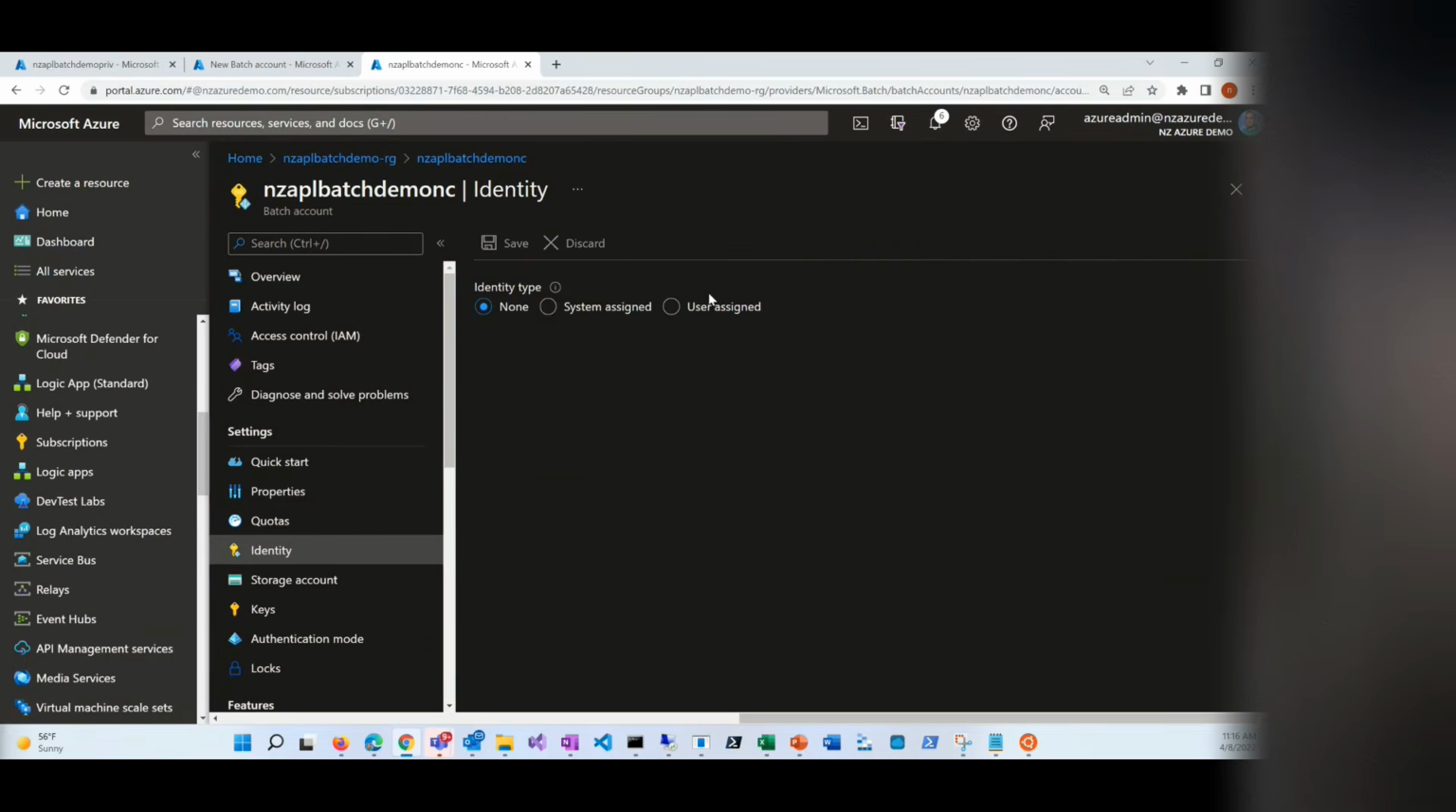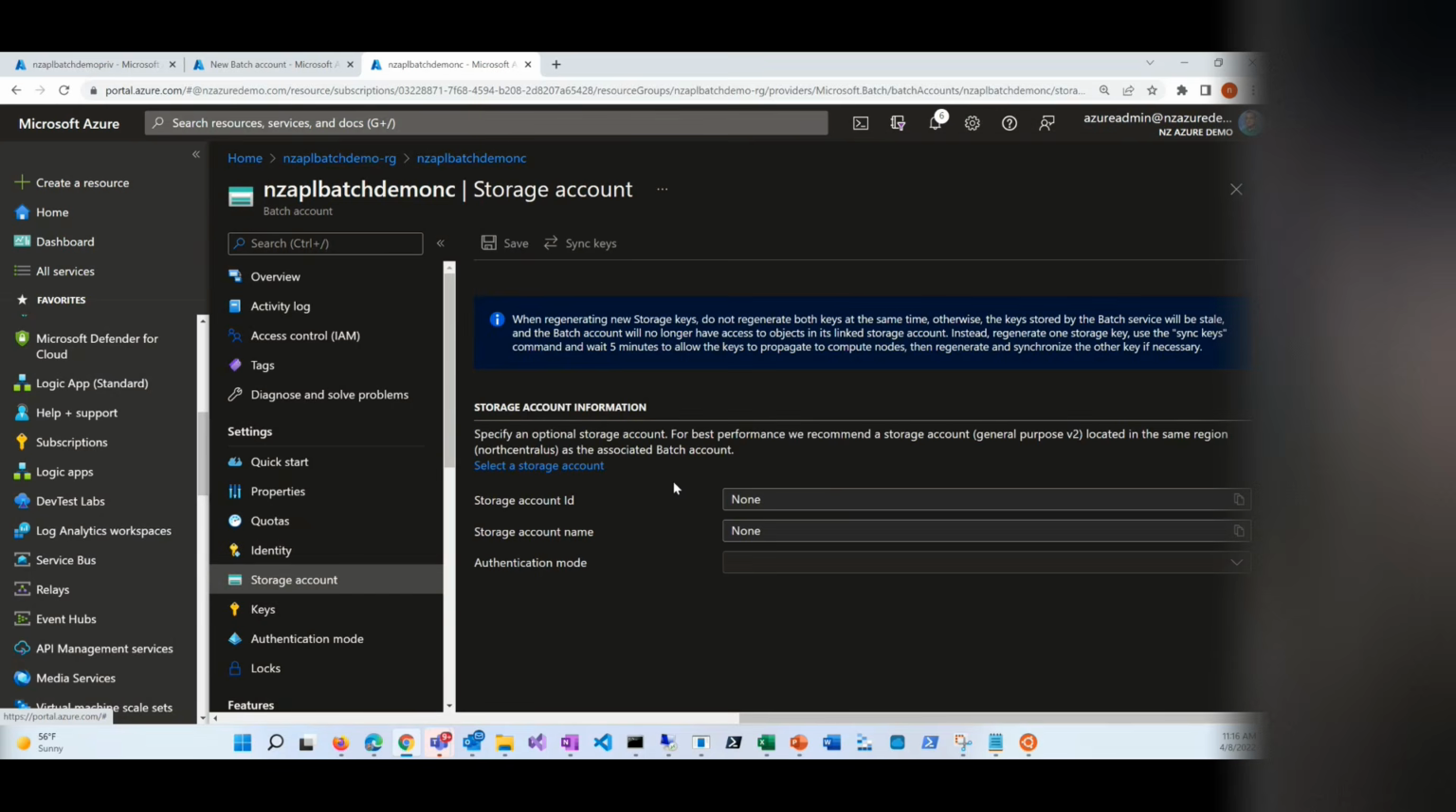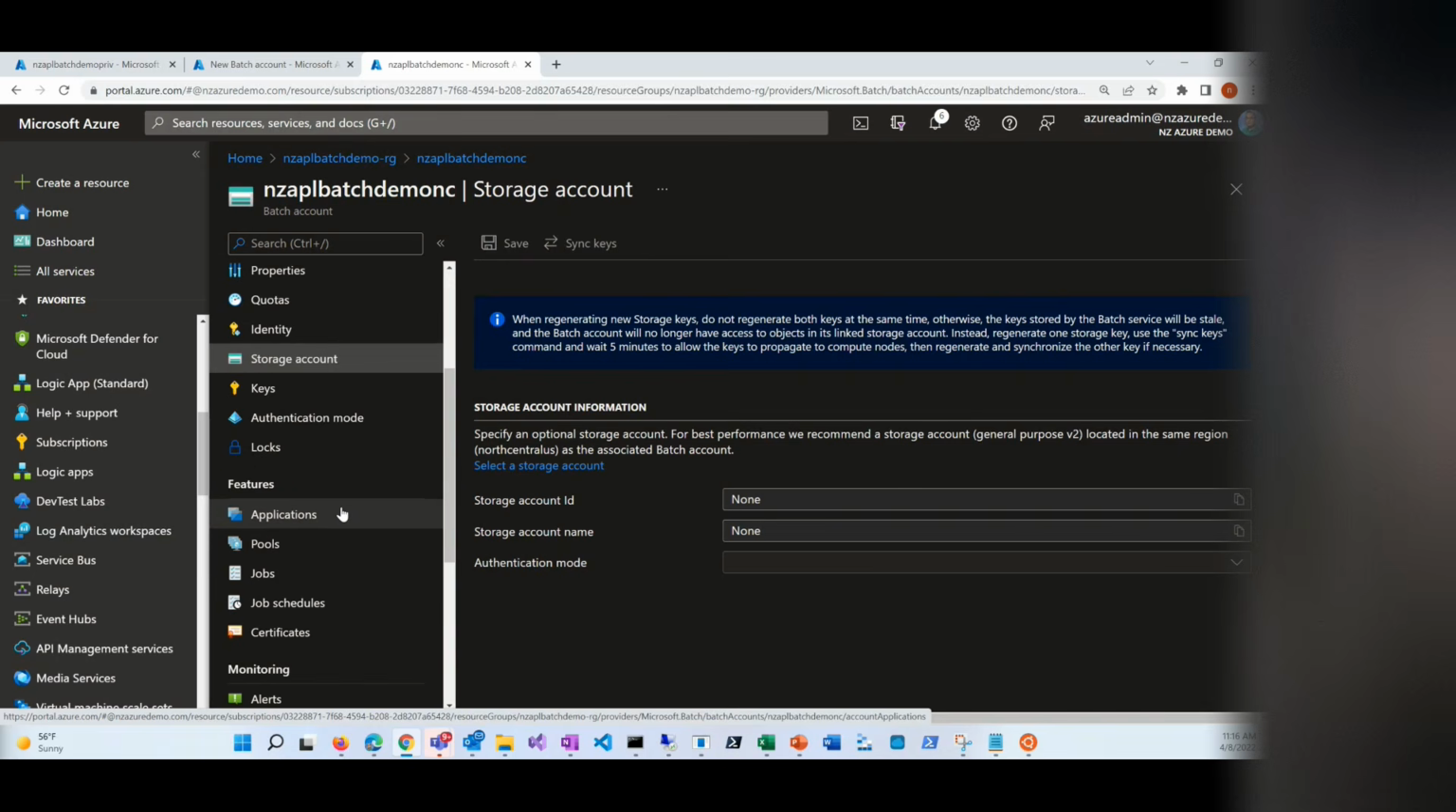This is the identity. I haven't created an identity. This is the storage account. So you can create a storage account. That's where you will put any files or anything that you need for your applications to use.